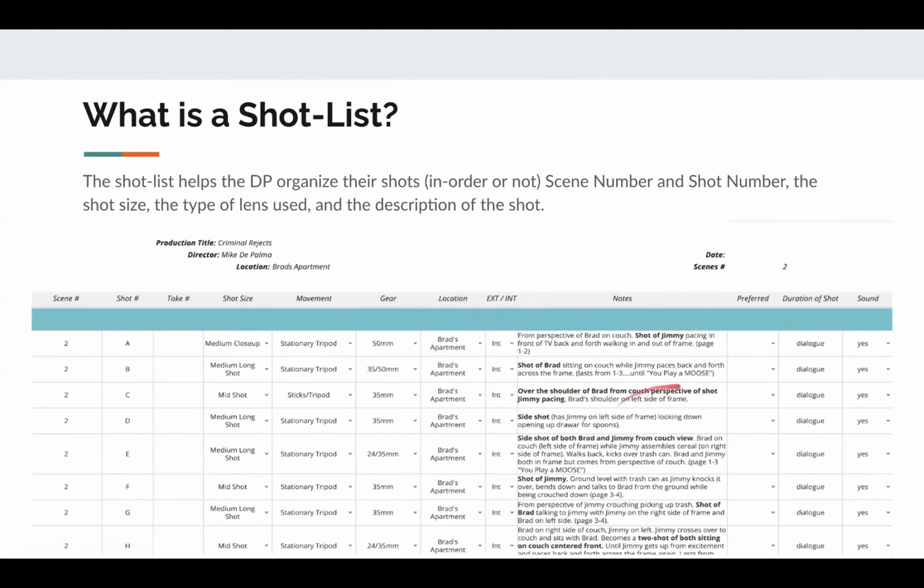So if you want, like, there are these two characters in the scene. They're talking about breaking into this guy's house. I have Jimmy pacing in front of Brad, so I have Brad's shoulder on one side of the screen, while I can see Jimmy on the other, and so on. Preferred, that's only there in case you're crunched for time, because sometimes you won't have a lot of time to do the shots that you want, sadly.